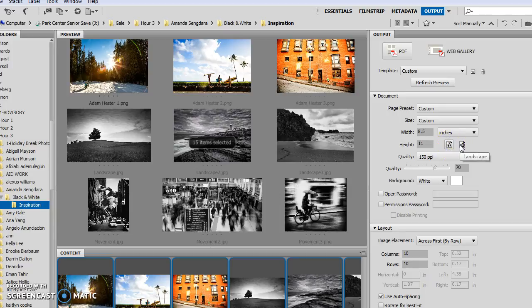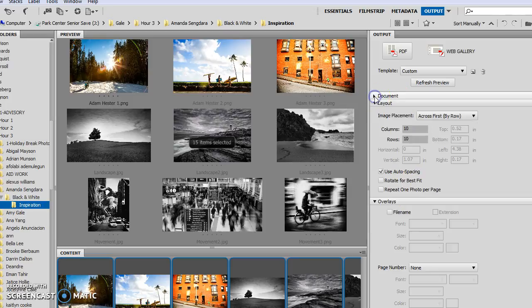If you're dragging your contact sheet into a PowerPoint, I would say it should be a landscape position. But if you're just submitting a contact sheet as an assignment, you could make it into a portrait document. Make sure that your inches are selected. That's really important, otherwise it won't quite look right. And the background should be white. Your quality, we like to say, actually right up here, at about 150. And then once you have your document set, you can click on the little black arrow and shrink that down.